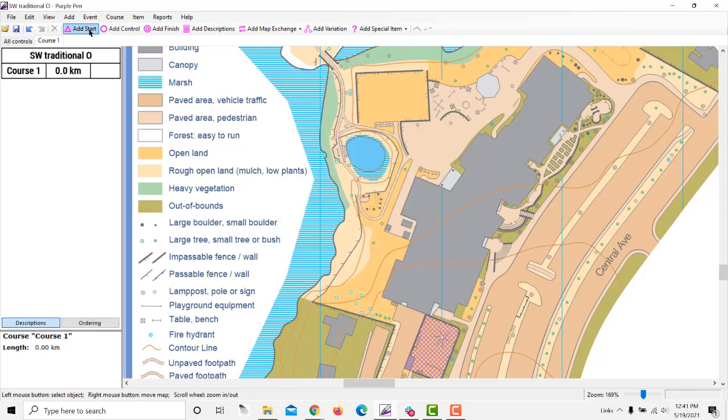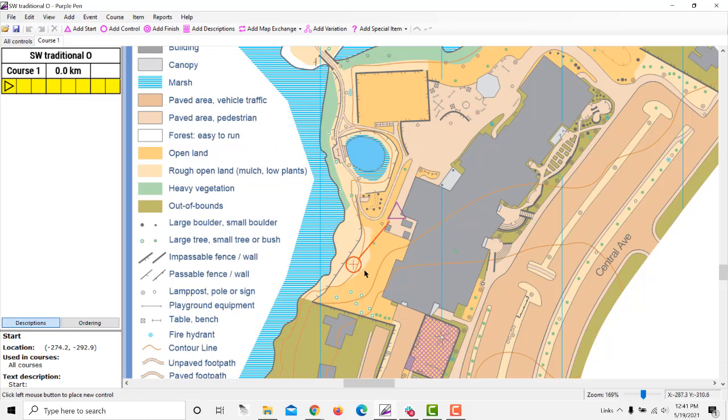And then I'm going to start by adding a start triangle. Let's put it where we usually start. And then I'll add a control, maybe on this tree. There are also shortcuts. If you go up to add control and hover over it, you see that control A shows up. So if I do control A instead, then I can add a control. So I'll add it onto the bench.